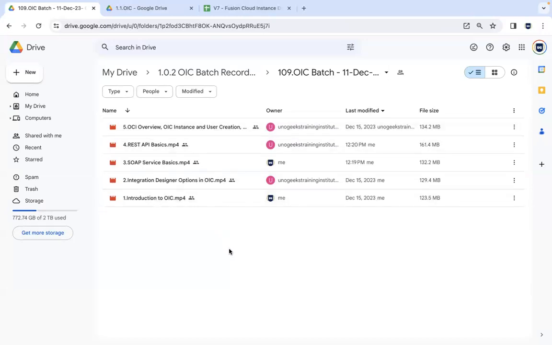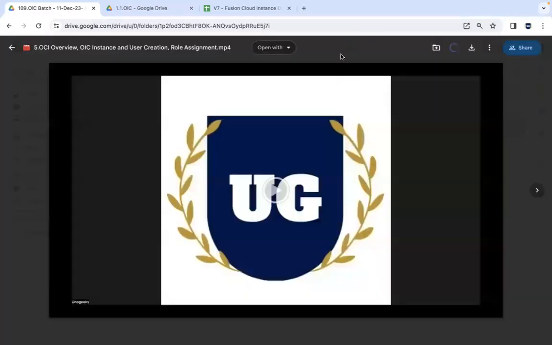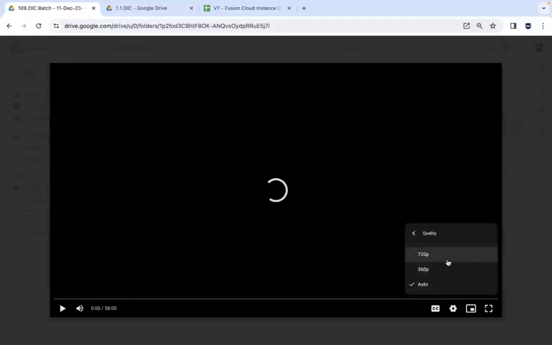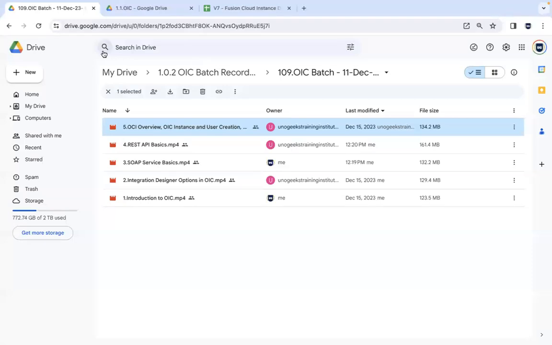As soon as I'm done with the session, the recording gets converted and I upload it to this folder. The moment we upload it, Google Drive tries to process the recording. In the first 30 minutes, it would make a 360p version available. So if you see only 360p available, don't panic and don't ping me on WhatsApp. It's just that Google has made 360p available for now. After a couple of hours, you would be able to see the 720p recording. That's about the recordings.